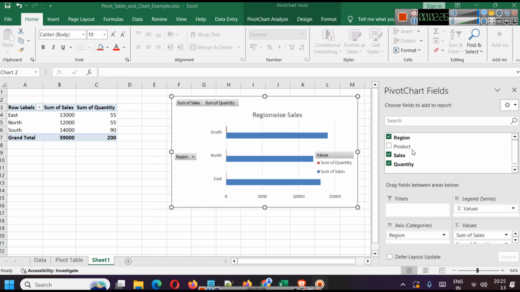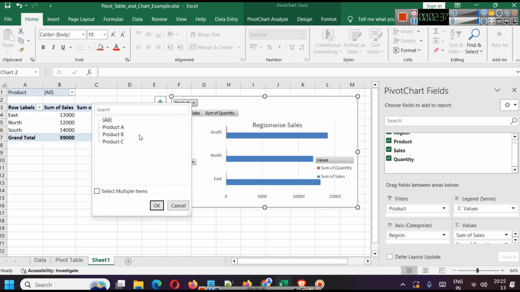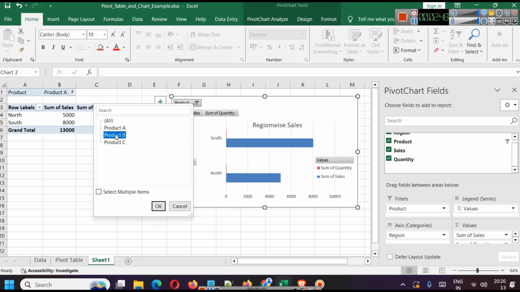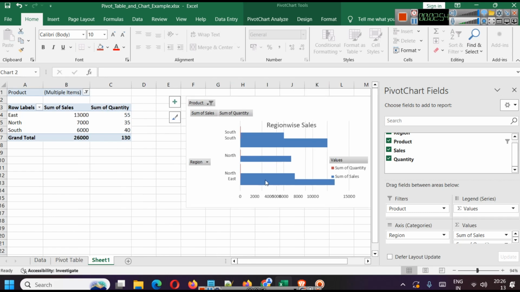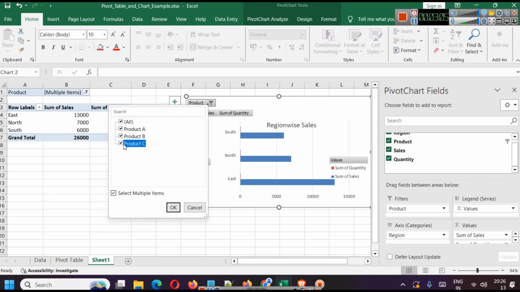Now, let's say we have product and we also want to see the product wise data. So we can select product and drag it in the filters and it will appear here. So let's say we want to see for product A only. So now you are seeing the data for product A only. Product B, you can select multiple also, so it will be a checkbox. Now for both product A and B. Product is multiple items. So this way you can apply filters in your pivot table as well.